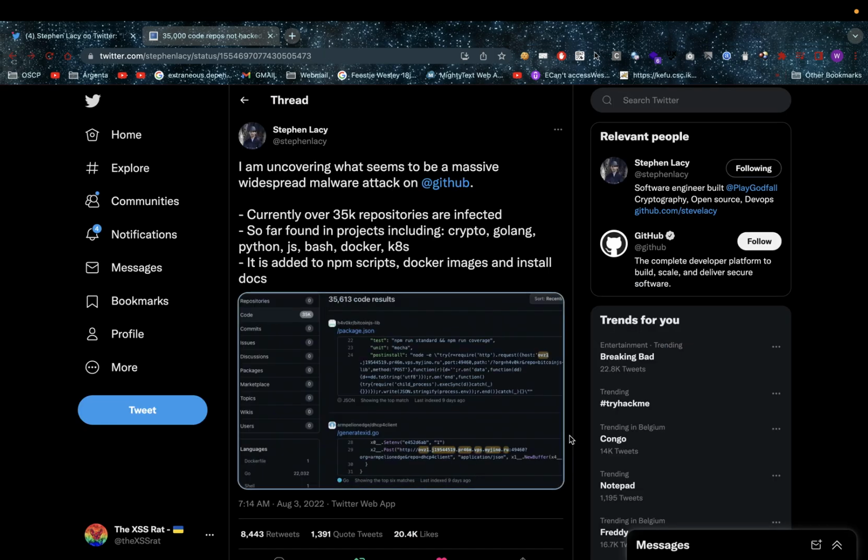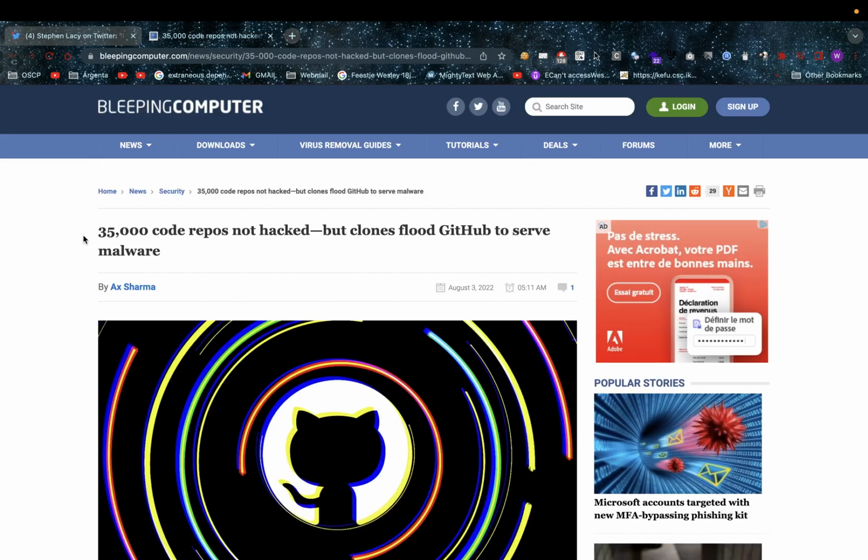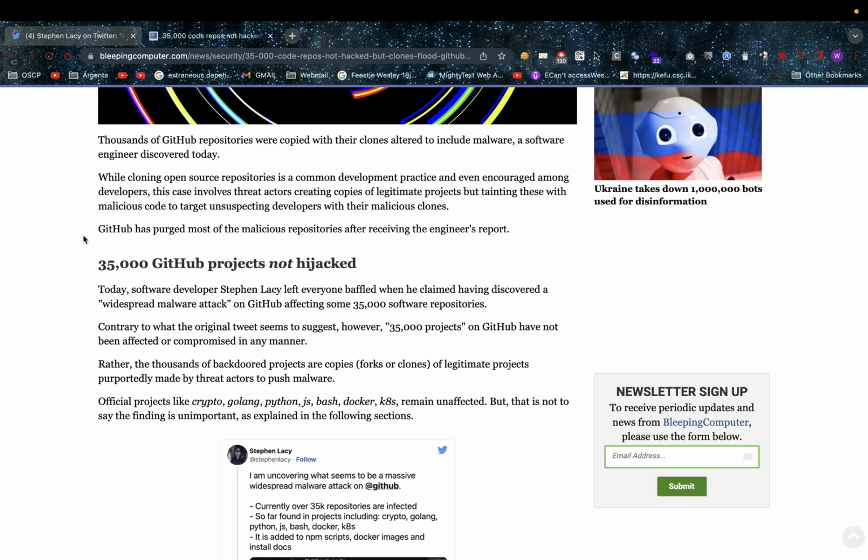Now, it turns out that this was not malware. I wanted to give you guys an update. Still excellent research work, don't let anybody fool you, by the way. Turns out that this was just from a fork. Now, let's read through the article.